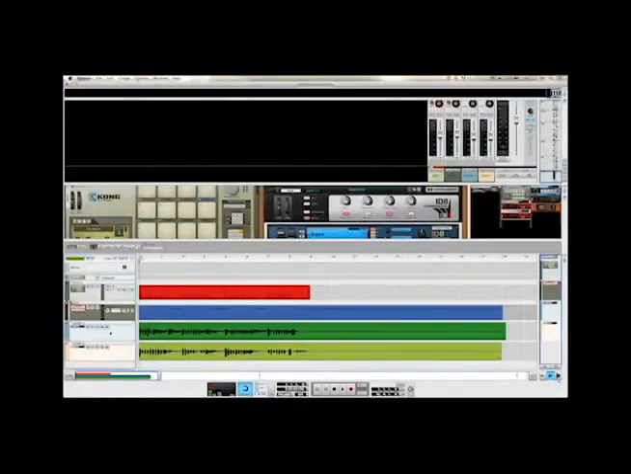Now what I'm going to do is just perform a few simple automations. Now depending on the DAW that you're using, the specific steps might be different, but in general, the general steps will probably be similar. Here in Reason, I'm going to do a basic fader automation on this Guitar 1 track.